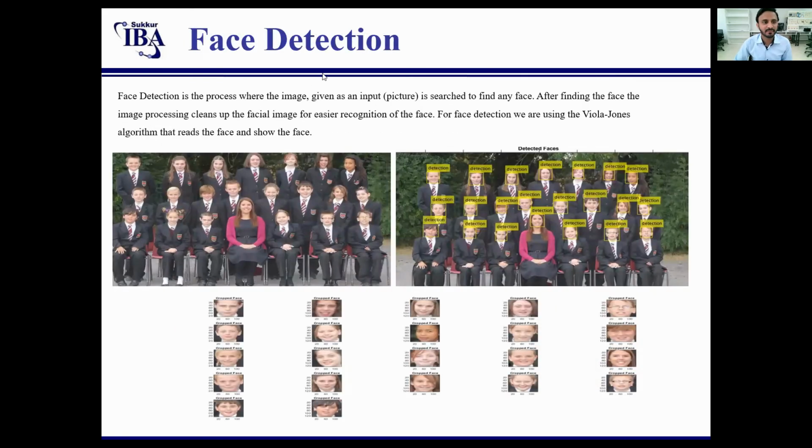Face detection results. Face detection is a process where the image given as input is searched to find any face. After finding the face, image processing cleans up the facial image for easier recognition of the face. For face detection, we are using Viola-Jones algorithm that records the face and shows the face.